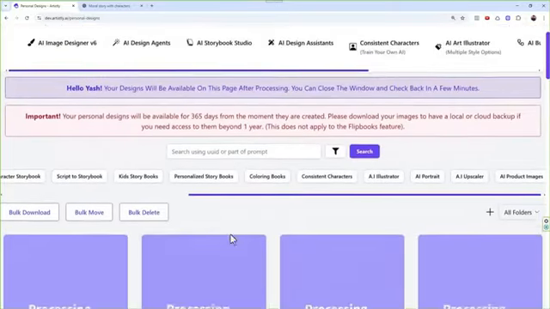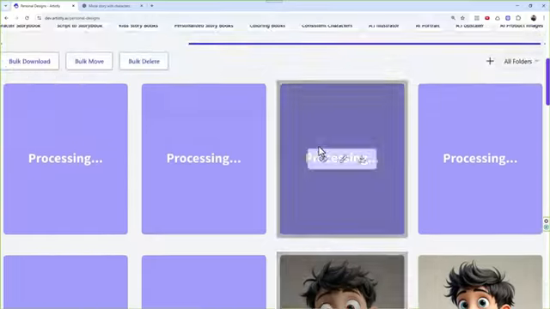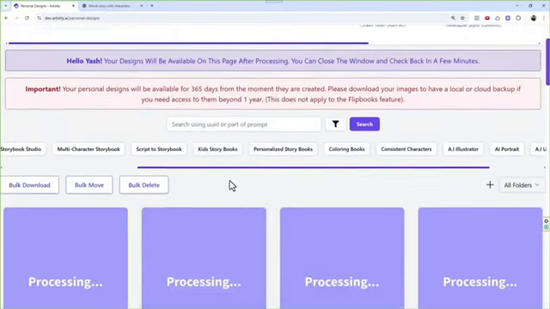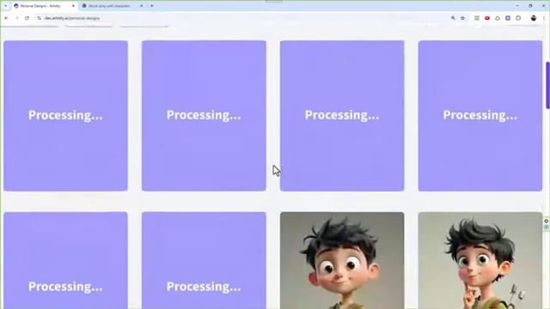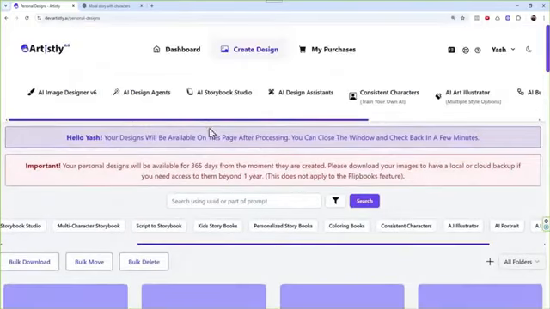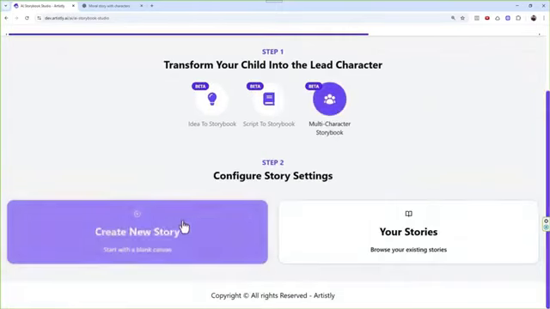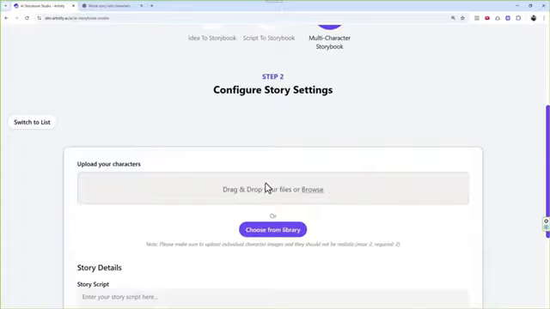So we're gonna wait for a few more minutes until these images are done. I'm gonna show you how powerful this is. While these are getting generated, I want to show you how it works. You go to AI Storybook Studio, multi-character storybook, create new story, and just upload the characters.